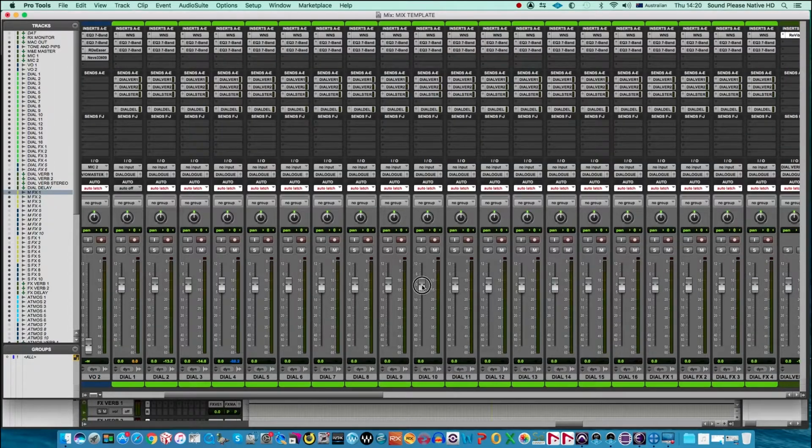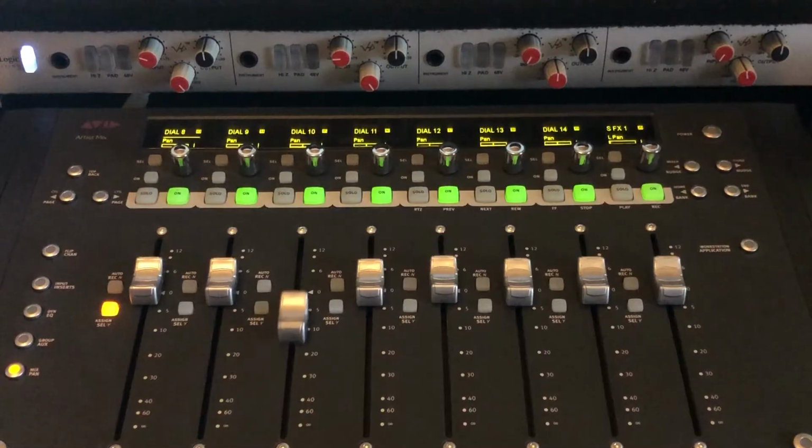So if you actually look up on the screen, you'll see that I'm moving dialogue number 10 here, whereas if I actually go down to my little artist mix surface, you can see that dialogue number 10 is moving without me touching it. That's because Pro Tools is talking to my artist mixer that I have here in my home studio. So the two talk to each other.